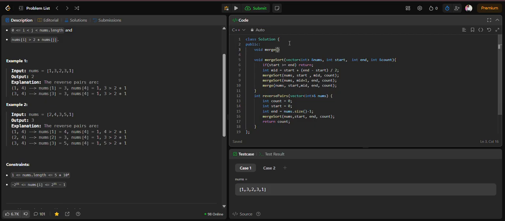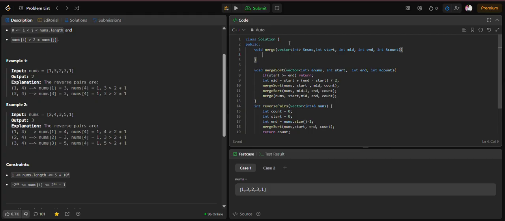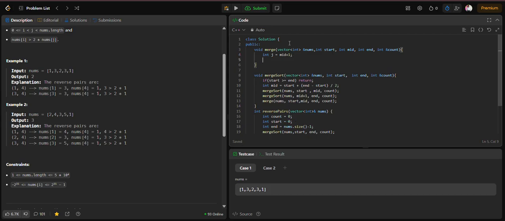Void merge. In this, what we are getting: vector int nums, start, mid, end, and the answer. Okay, so we make the variable int j equal to mid plus 1, and that points to the second half. Now the count: we have to count reverse pairs across halves.